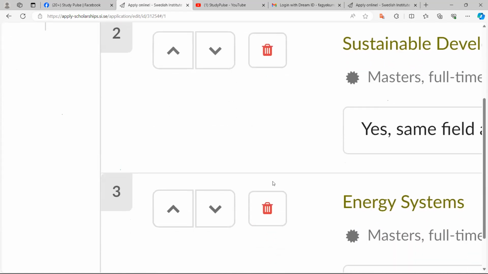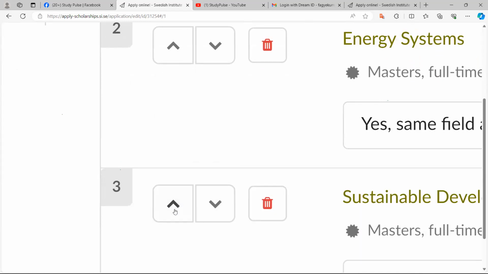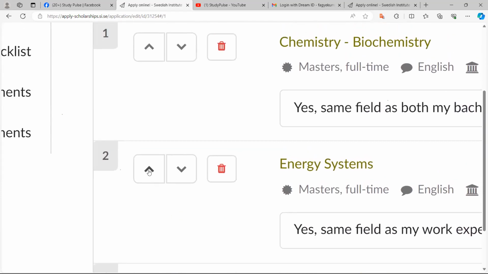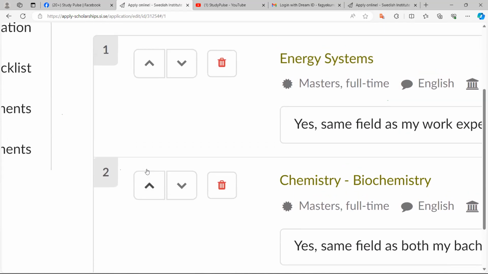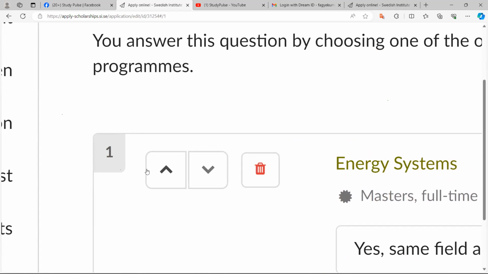So let's say that energy system is number 3 here. Let's assume that it is rather my first choice. Then I'll use the up arrow to shift it up. You see, it goes to number 2, energy systems. Then I click on the up arrow. It goes to number 1. So now energy system is my number 1 choice, the same ranking as in the university admissions.